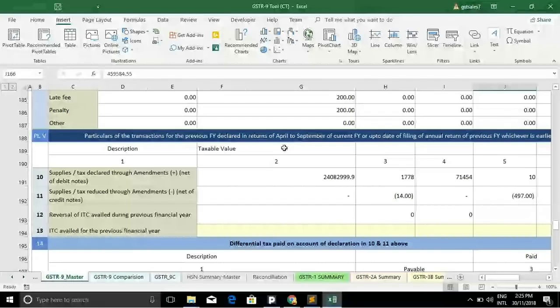Here we have to show whatever amendments or supplies you have made during the return period April 2018 till September 2018, which actually belongs to financial year 17-18. This means all the invoices which relate to the period July 2017 till 31st March 2018, but are actually filed in the returns of April 2018 till September 2018, need to be reported here.